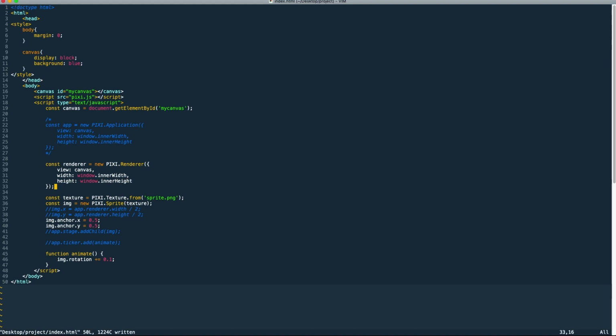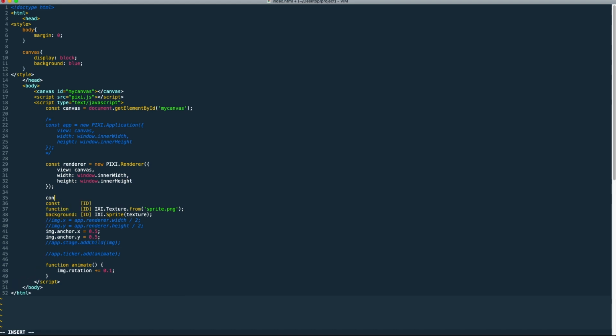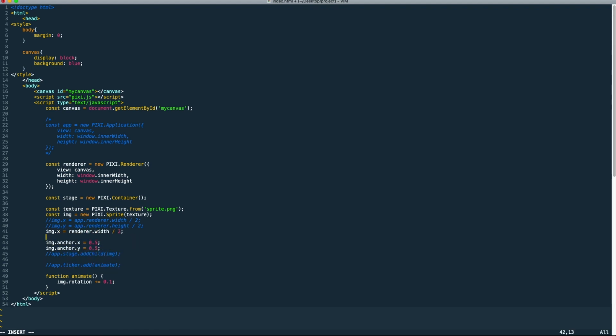The next thing we're going to create is our stage. And this is really just the root container of all our objects within our scene that we're going to pass into our renderer. Because we were using our renderer's width and height to position our sprite at the center of our screen, we need to again reference our renderer here. So I'm just going to update that. Then we need to add our sprite to the stage we created.